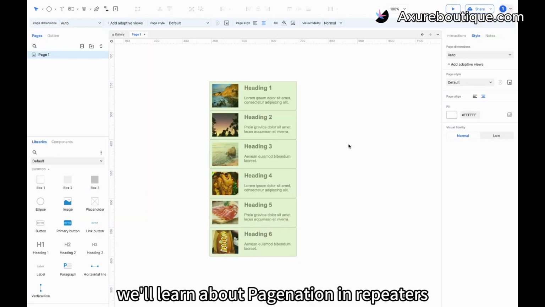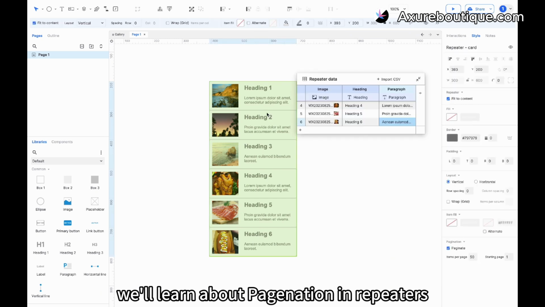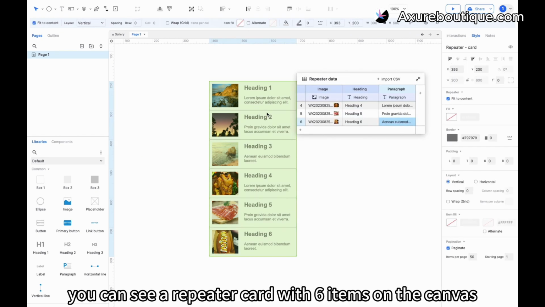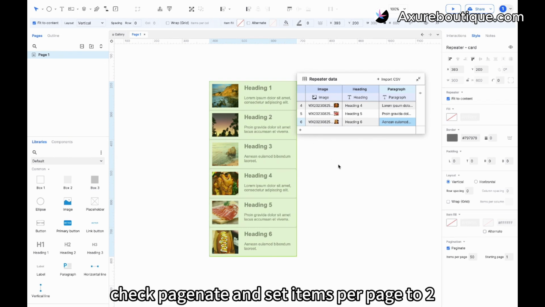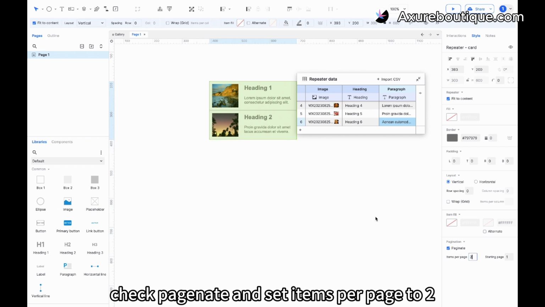In this lesson, we'll learn about pagination in repeaters. You can see a repeater card with 6 items on the canvas. In the Style pane, check Paginate and set items per page to 2.